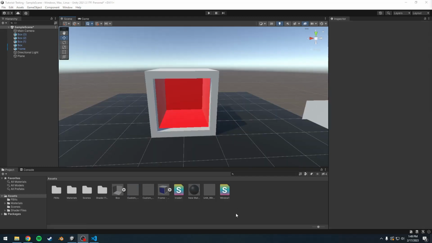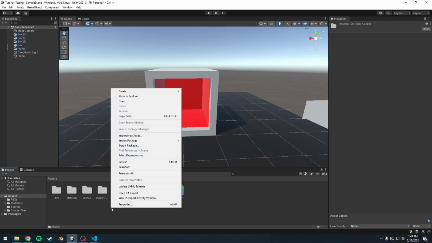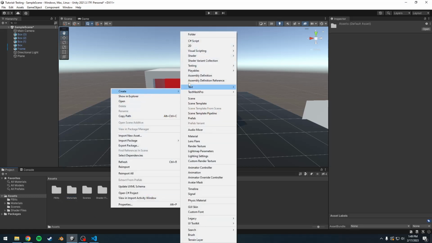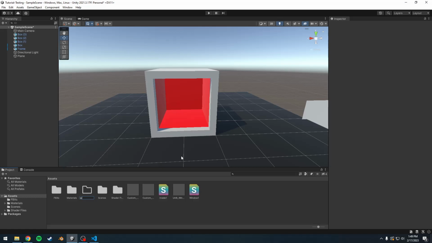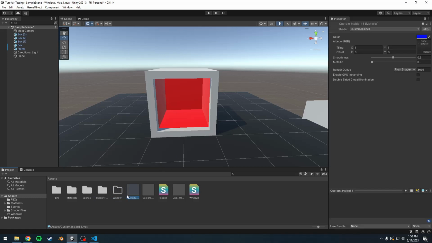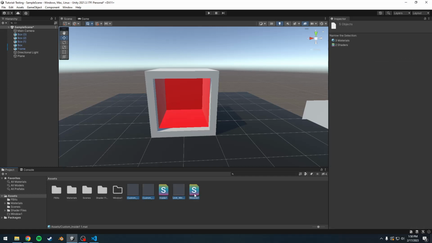Okay, and before we move forward, I want to clean up our assets a little bit. So I'm going to move box to a folder I created called FBX, and I'm going to move the frame there as well. And then I'm going to put this material inside this materials folder. And then what I'm going to do is create a new folder called window 1. And let's go ahead and put all the stuff dealing with the first window inside that folder.